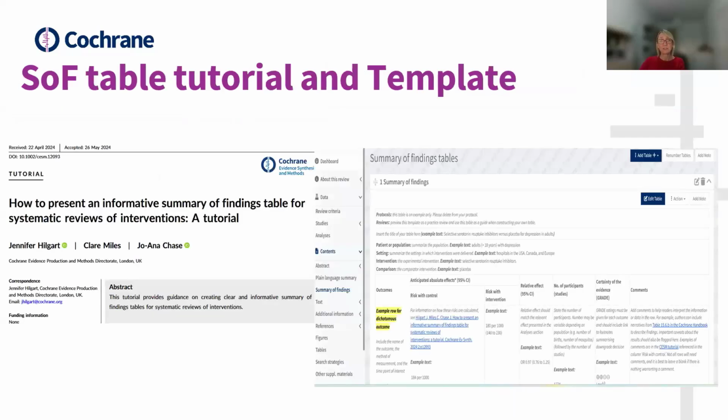Here are some resources to help with planning and creating SoF tables. There's a tutorial on how to present an informative summary of findings table for systematic reviews of interventions from the Cochrane Evidence Synthesis and Methods journal by Hilgart, Miles and Chase 2024. And in the RevMan template, there's a section to guide authors. It's important to ensure that all critical outcomes in the review are presented in this table.